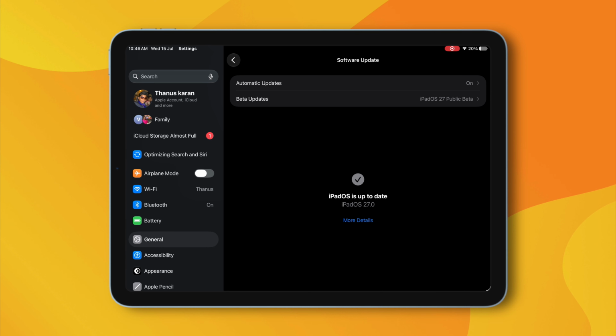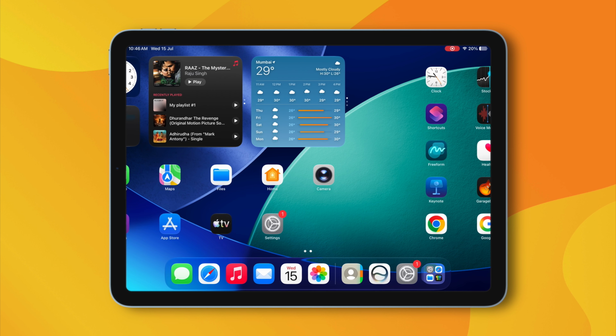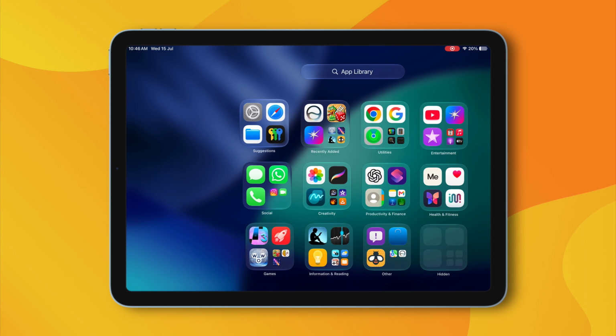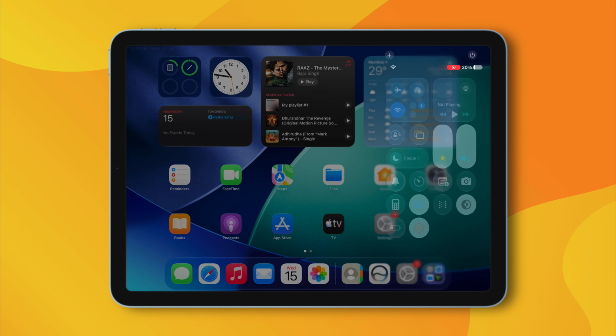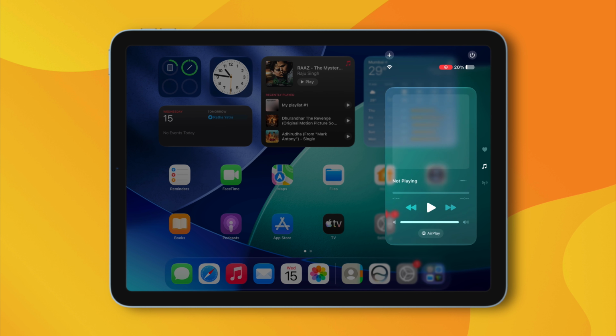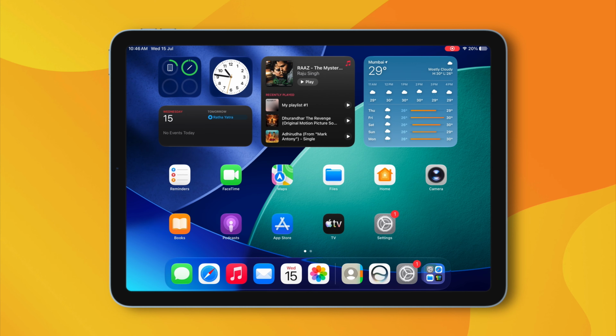Keep in mind that this is a public beta, so you may experience bugs or unfinished features. If possible, it's a good idea to back up your iPad before installing any beta software. And that's it. That's how you can install the iPadOS 27 public beta on your iPad.